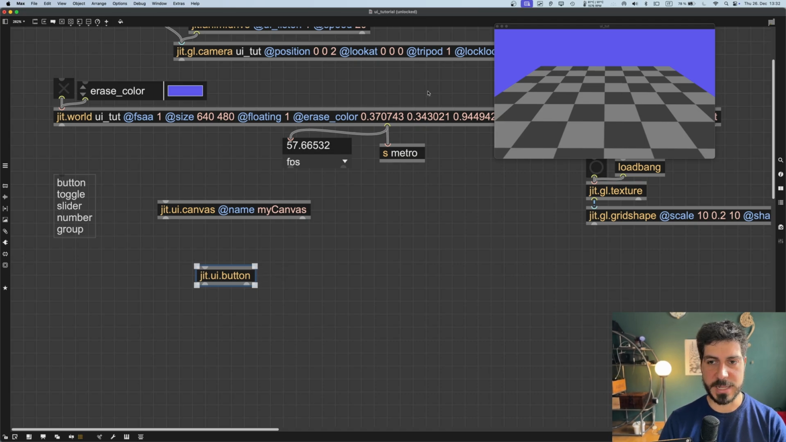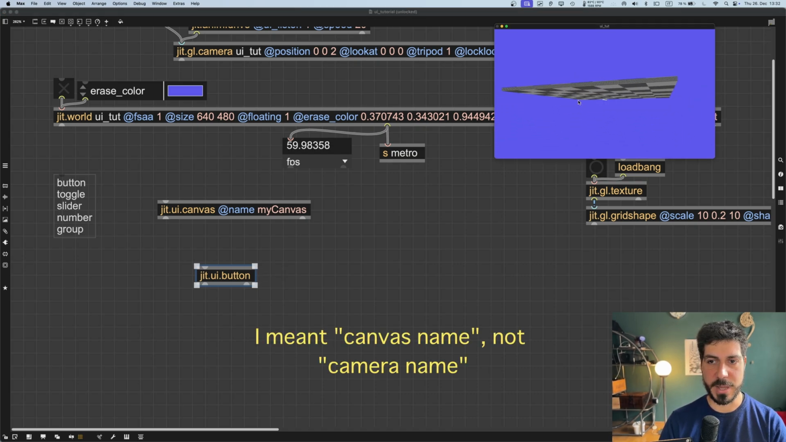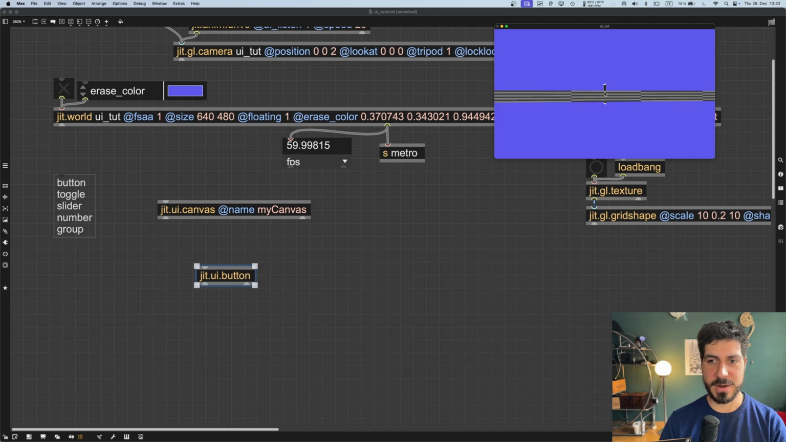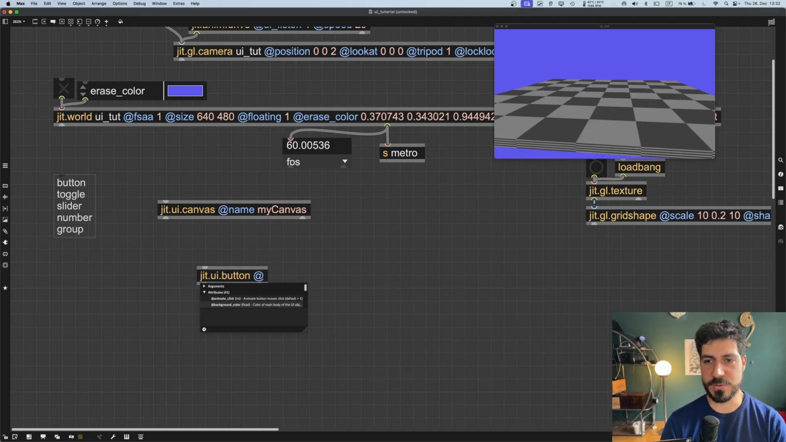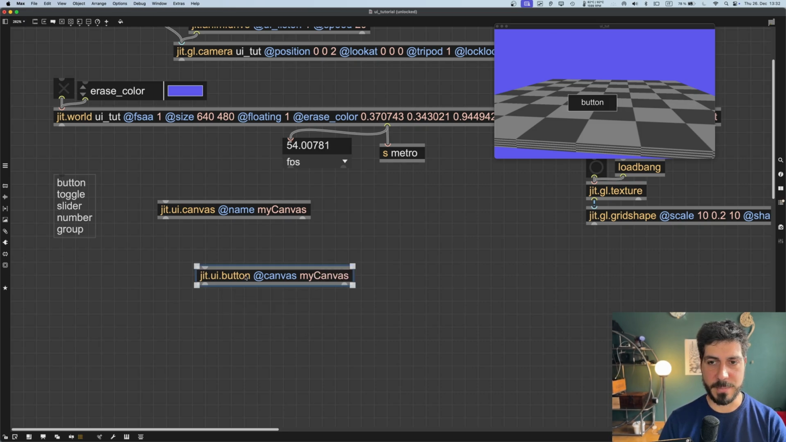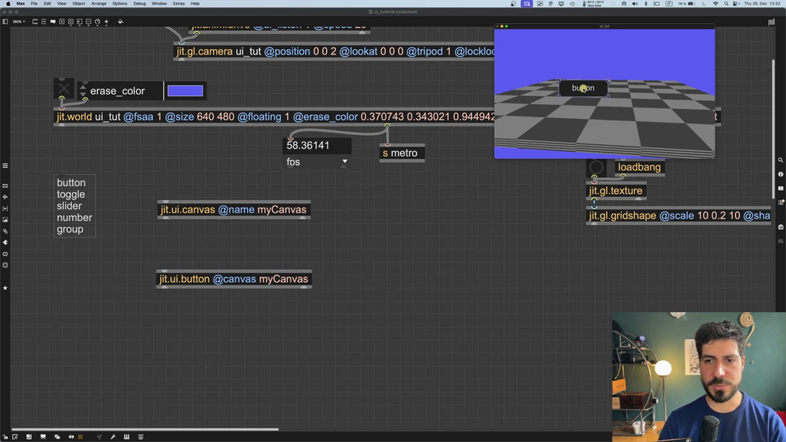And if we just create it like this without any canvas name, it will just look wrong. It will just be like a layer here in the scene, which is useless like that. So we need to give it the canvas attribute and give it the name of the canvas. So now the canvas is called my canvas. When I give it the canvas name, the object will appear in the scene.